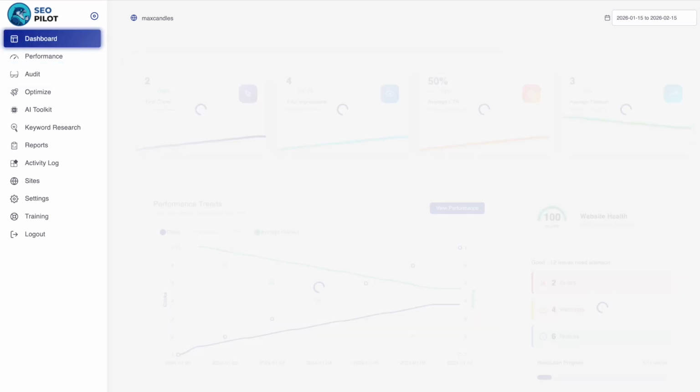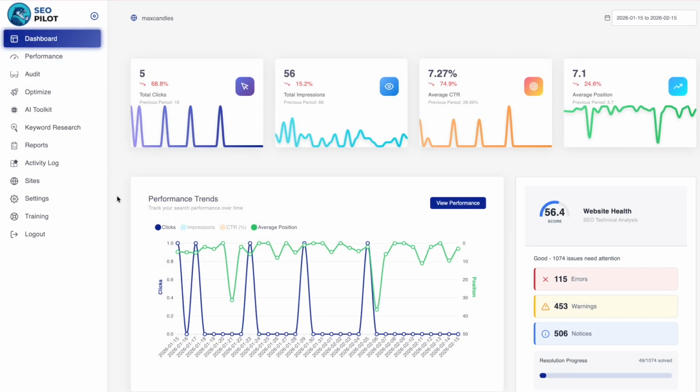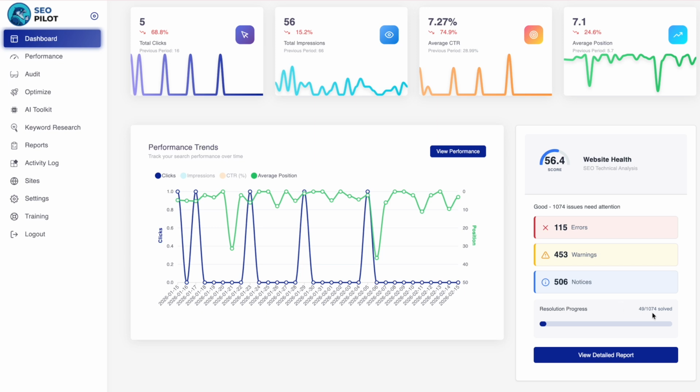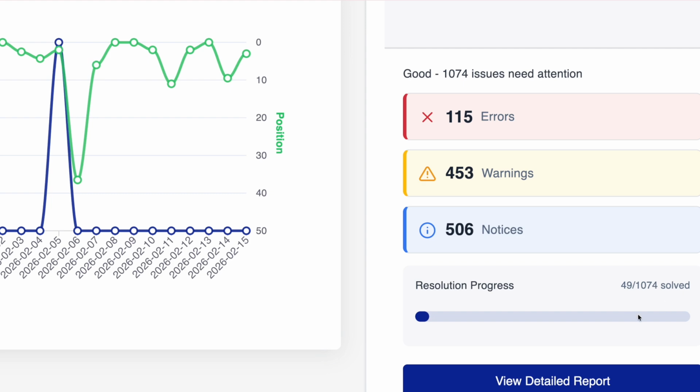Just below that, the Resolution Progress Indicator tracks how many issues you've already fixed versus the total. As you resolve issues in the Audit module, this bar fills up. For enterprise teams and agencies, this provides measurable accountability, making it easy to demonstrate progress internally or to clients.